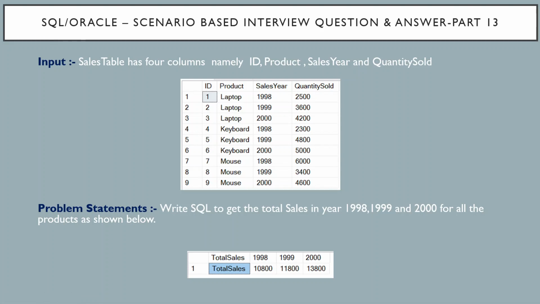those years. So if you consider the year 1998, we have 2500 quantities sold for laptop, and in the fourth row, 2300 quantities sold for keyboard, and in the seventh row 6000 quantities sold for mouse in the year 1998. So it is going to give the sum of all these three products which got sold in the year 1998. Similar concept follows for the year 1999 and 2000. So let's see how we can do this in SQL Server.